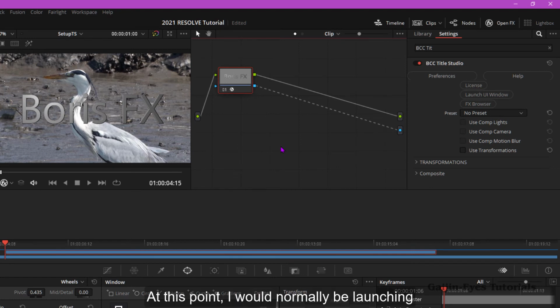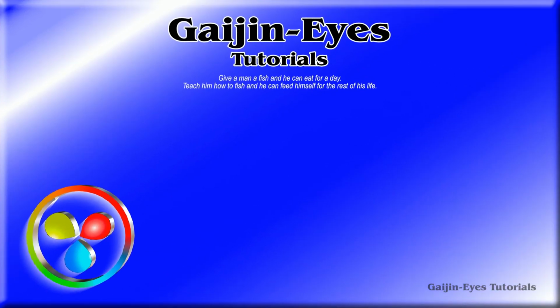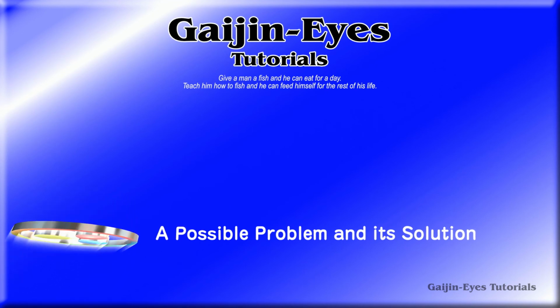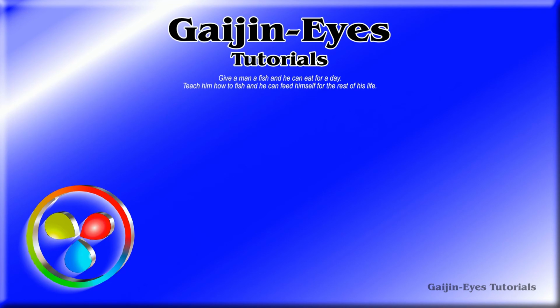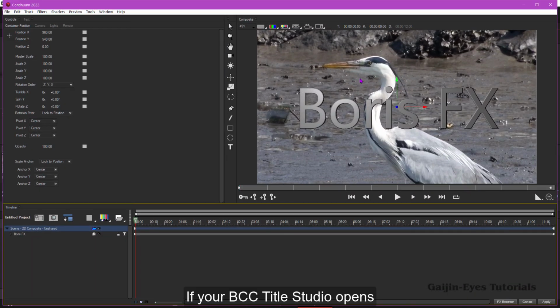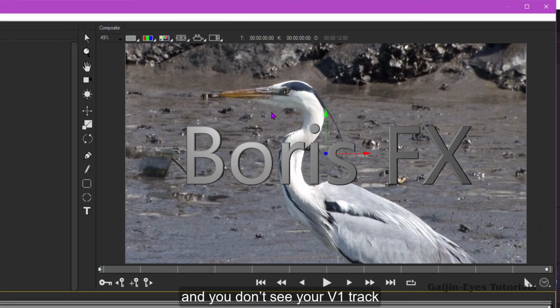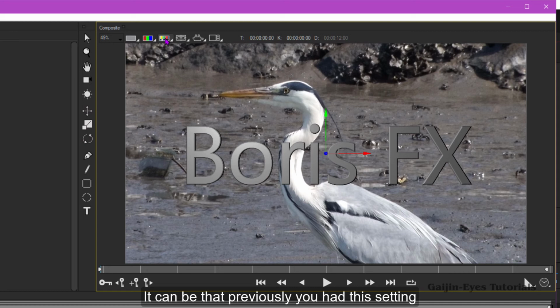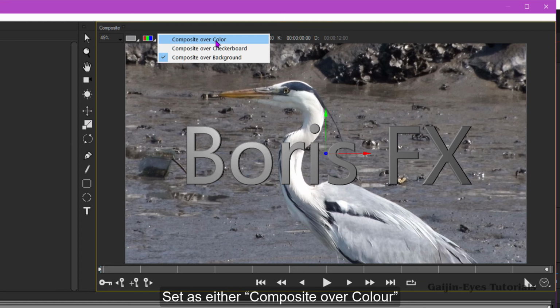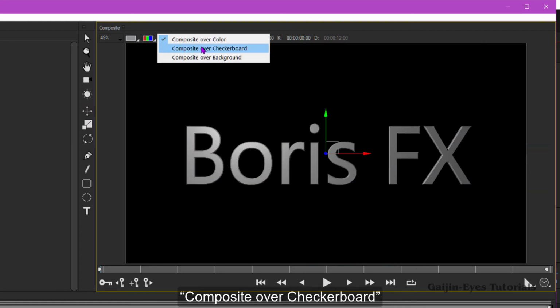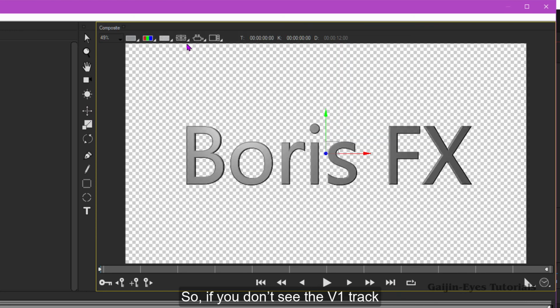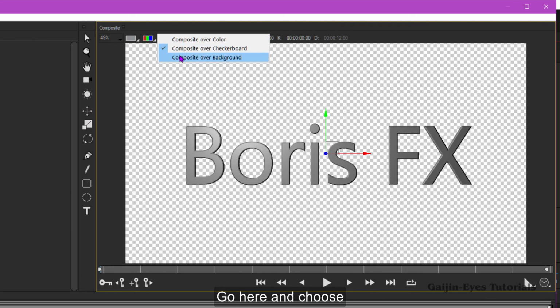At this point, I would normally be launching the user interface of BCC Title Studio. If your BCC Title Studio opens and you don't see your V1 track, it can be that previously you had this setting preview background set as either composite over color or composite over checkerboard. So if you don't see the V1 track, go here and choose composite over background.